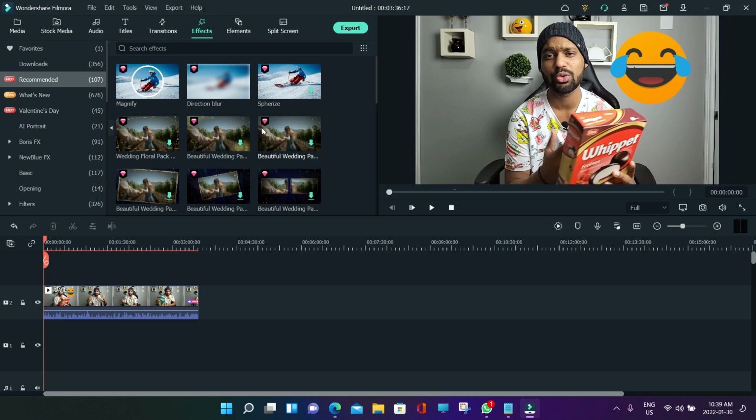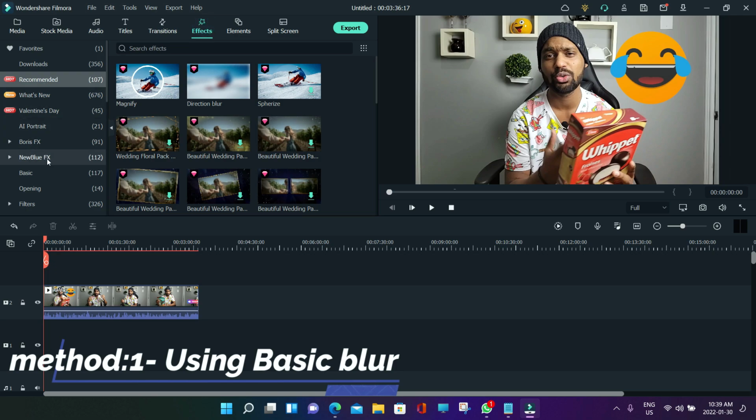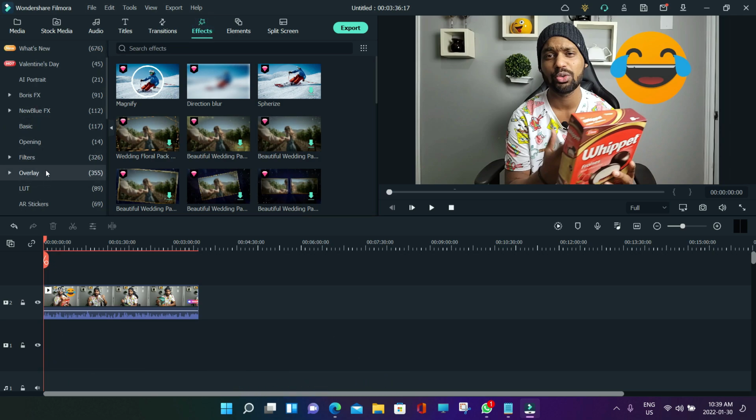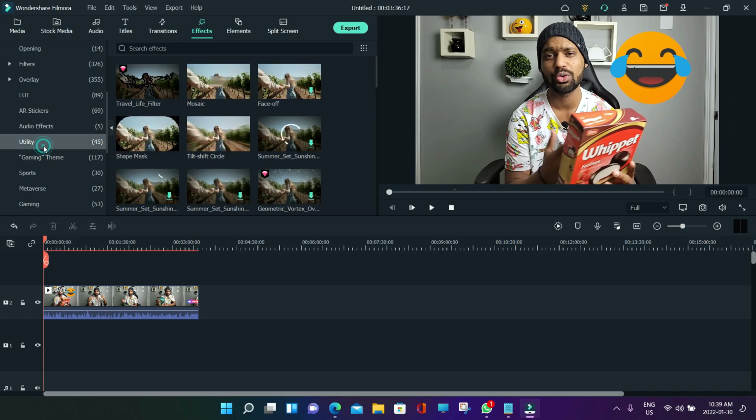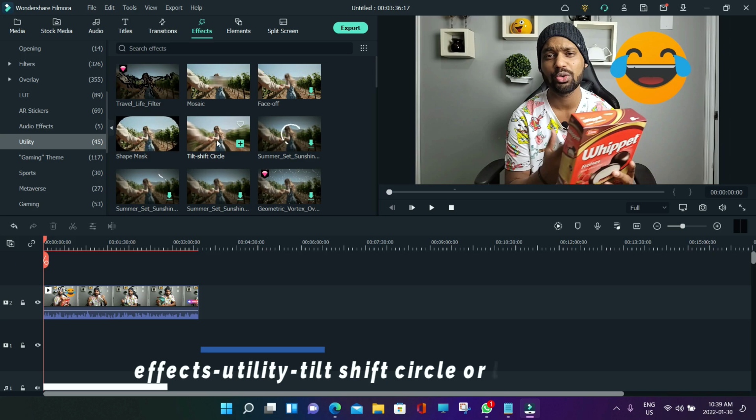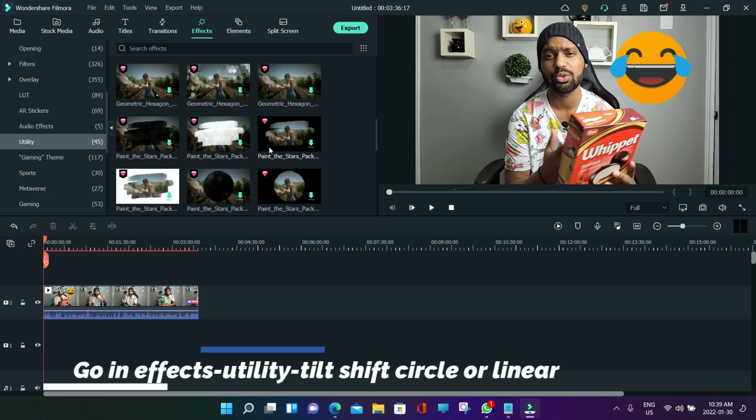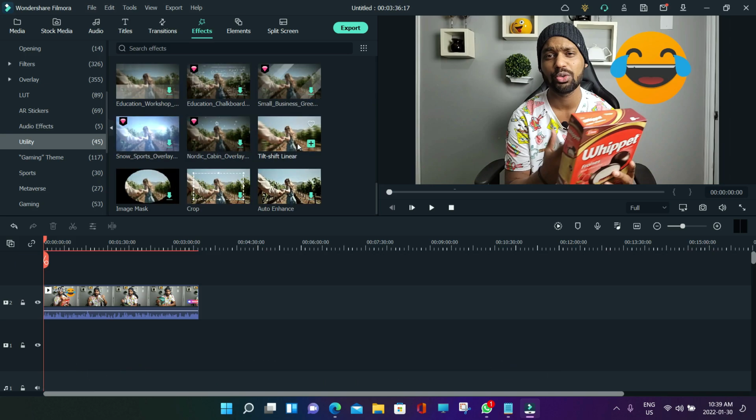The first is the free one, like you don't have to even purchase anything in that. You just have to go to effects and go to the utility. Just search for the utility over here. Once you have that, go for the tilt shift circle. There are two. One is tilt shift circle and the other is tilt shift linear. You can do anything. You can do circle or the linear.